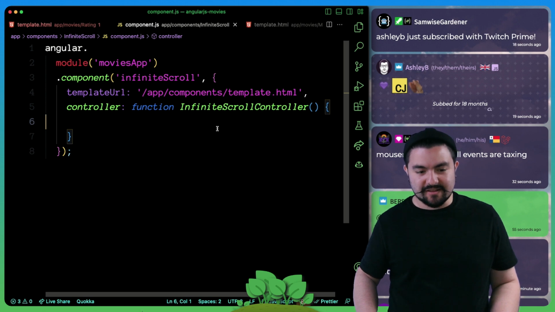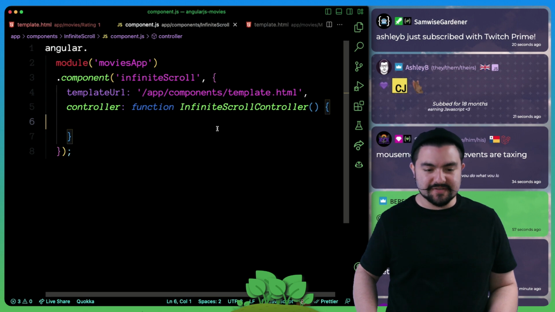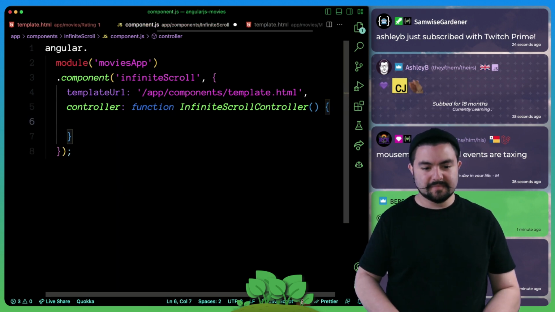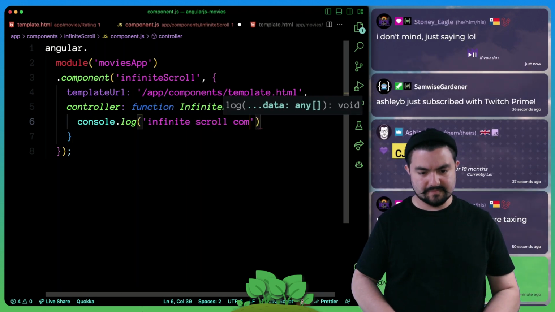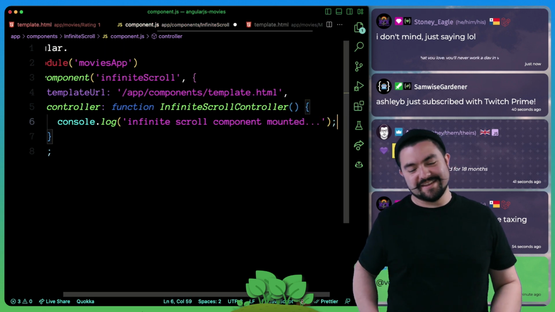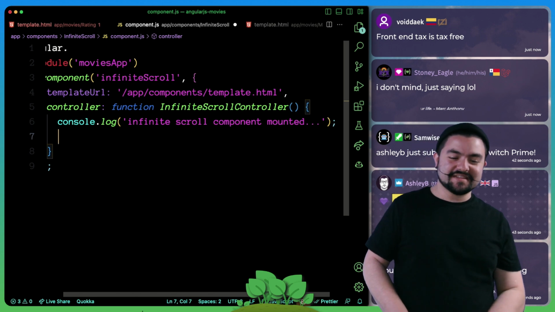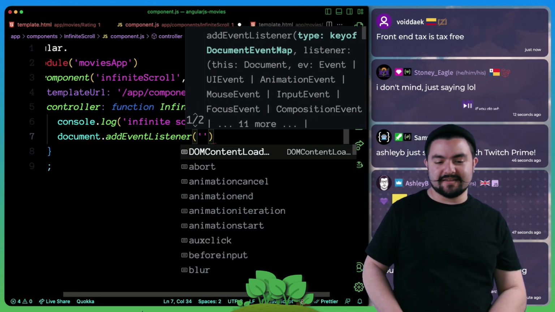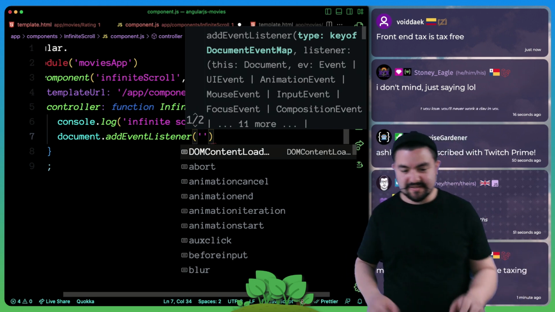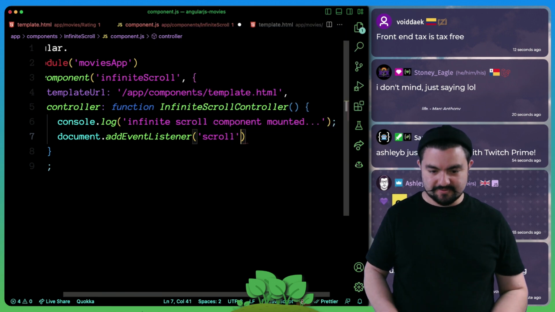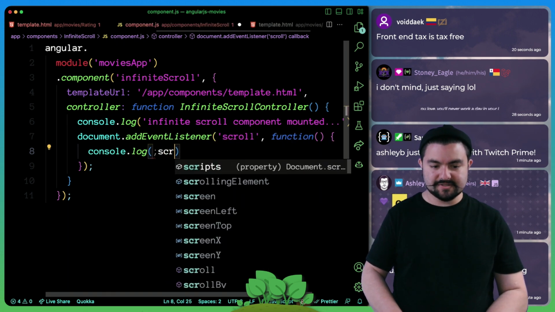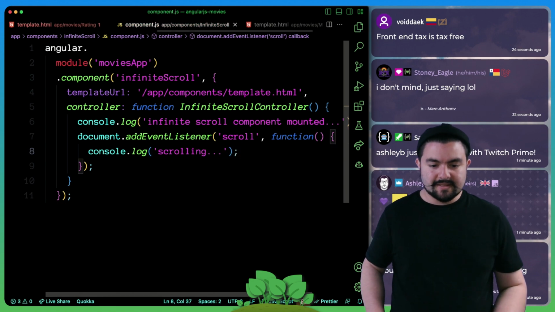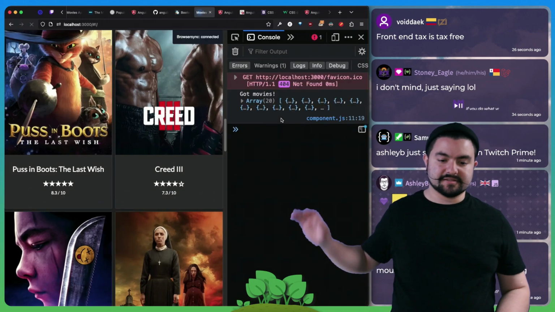So we kind of want to get a reference to the element itself to see if the element is visible within the viewport. Yeah, no worries, Stone. I think it's fine though. So I think I kind of want to add an event listener to the entire document, like, yeah, when we scroll. And then we'll just say scrolling. Look at the thing.